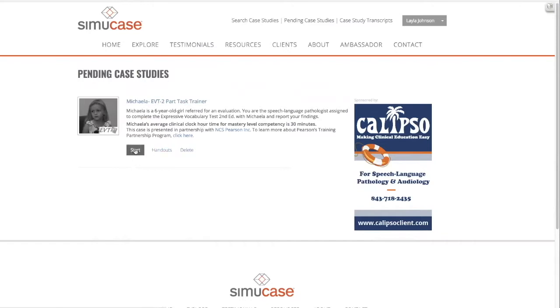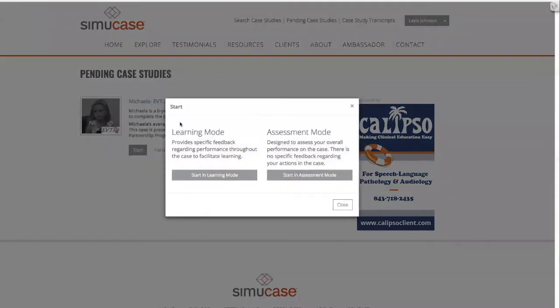So we'll say Start, and then we'll be offered the option to start in learning mode or assessment mode. In learning mode, you'll be provided with feedback the entire time you're completing the case. In assessment mode, you do not receive any feedback until after you have submitted the case. So let's start in learning mode.